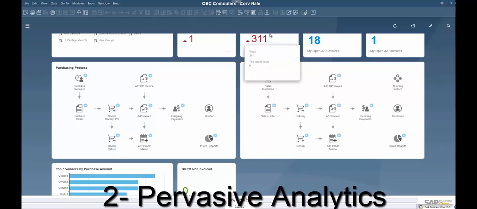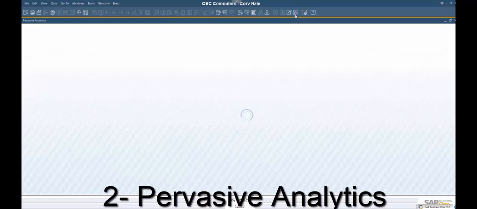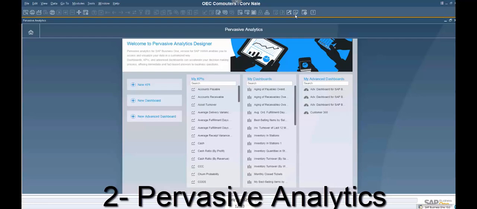Coming in at number two is pervasive analytics. That can be accessed right up here in the icon bar, and you're going to see a little icon called pervasive analytics. We're going to click that and that's going to launch. What pervasive analytics does is it's a way to create items for your dashboard. So that could be KPIs, a dashboard, or your bar graphs, line graphs, so on and so forth.